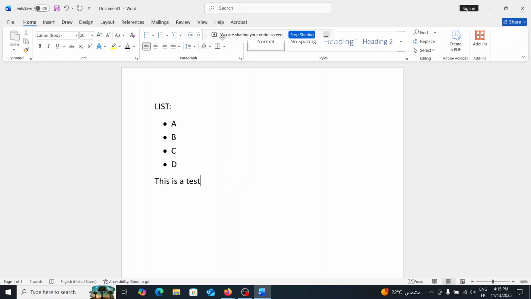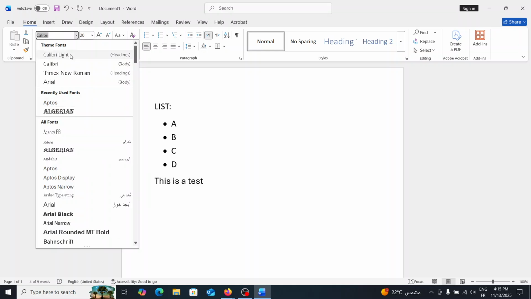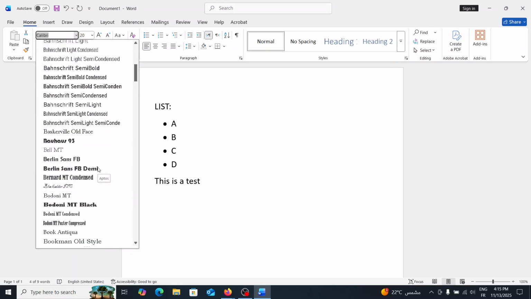Now we have so many different options. For example, let's go back to the font type. For example, the font type, we can choose between different fonts.